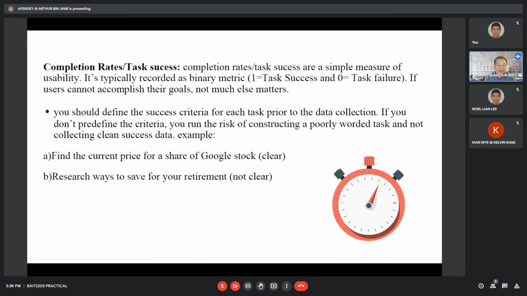Completion rate, task success: this is the one that I discussed with you all before this. Completion rates or task success are a simple measure of usability. It's typically recorded as a binary metric: 1 0 1 0 1 1 0 0. 1 is for task success, 0 is for task failure. If the user cannot accomplish their goal, not much else matters.